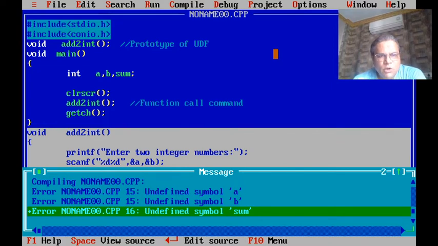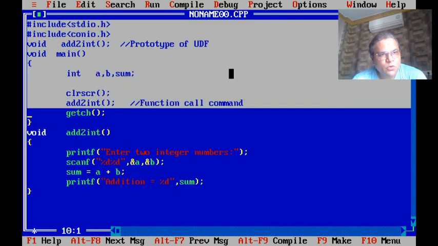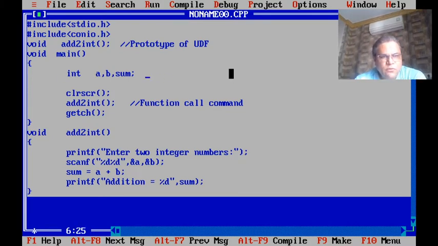But in our program, have we defined these 3 variables? In a program, if I start the program, it starts from here and ends here. So throughout this program, do you see the declaration of these 3 variables somewhere? The answer is yes. The variables are declared in this main. They are declared over here. And where are we trying to use them? We are trying to use them inside the user defined function add to int.